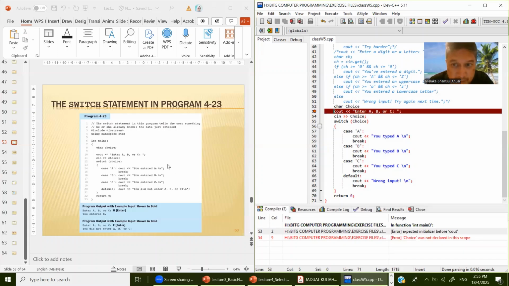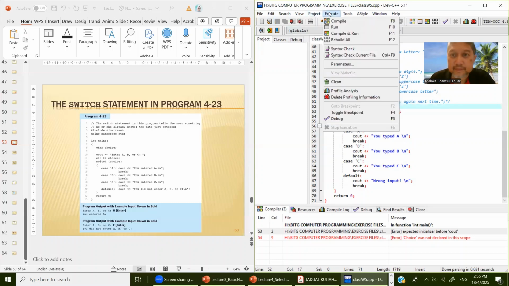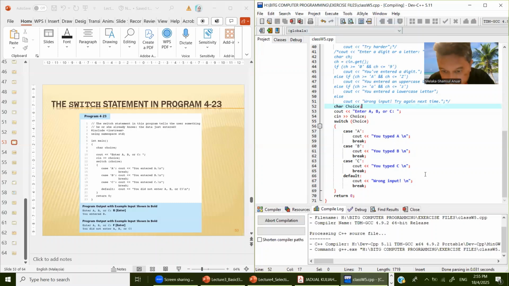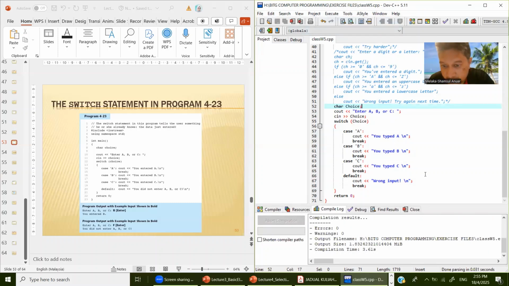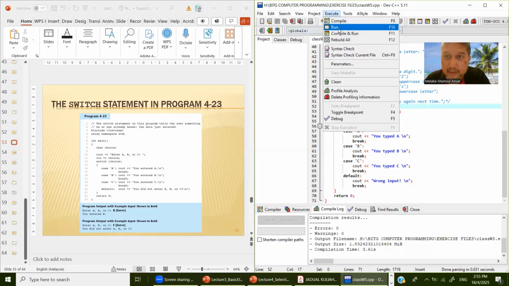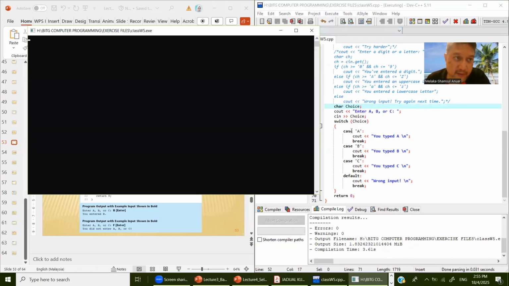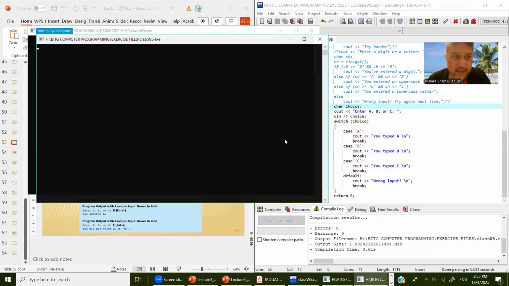Choice cout. Okay, this doesn't have the semicolon, so that can cause trouble. Save that and compile it again. Okay, no problem. So I'm going to run. Usually the first run won't be good, so I have to run it again.